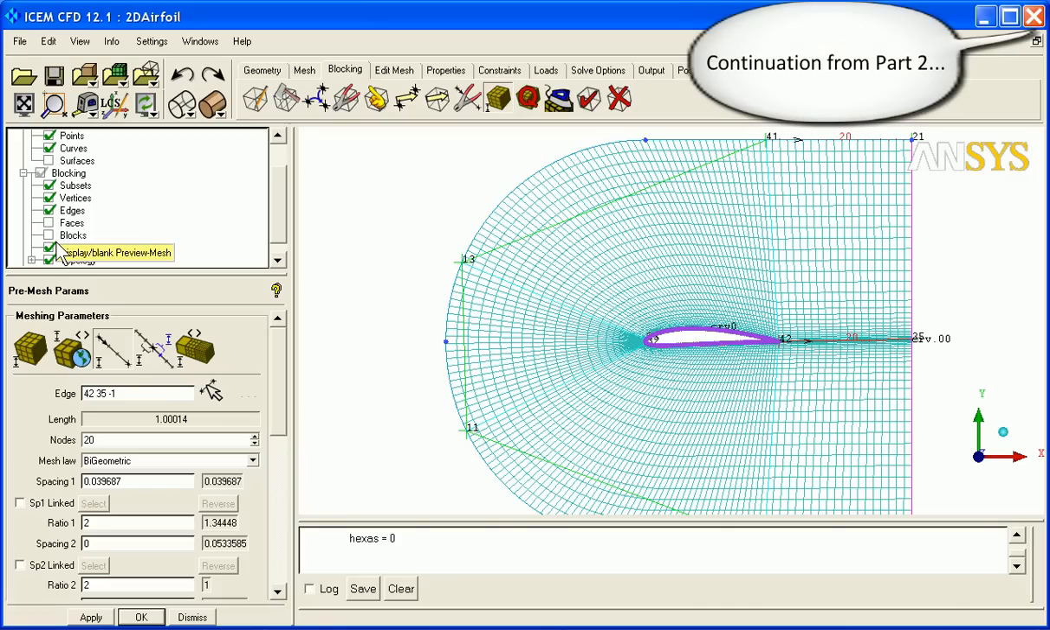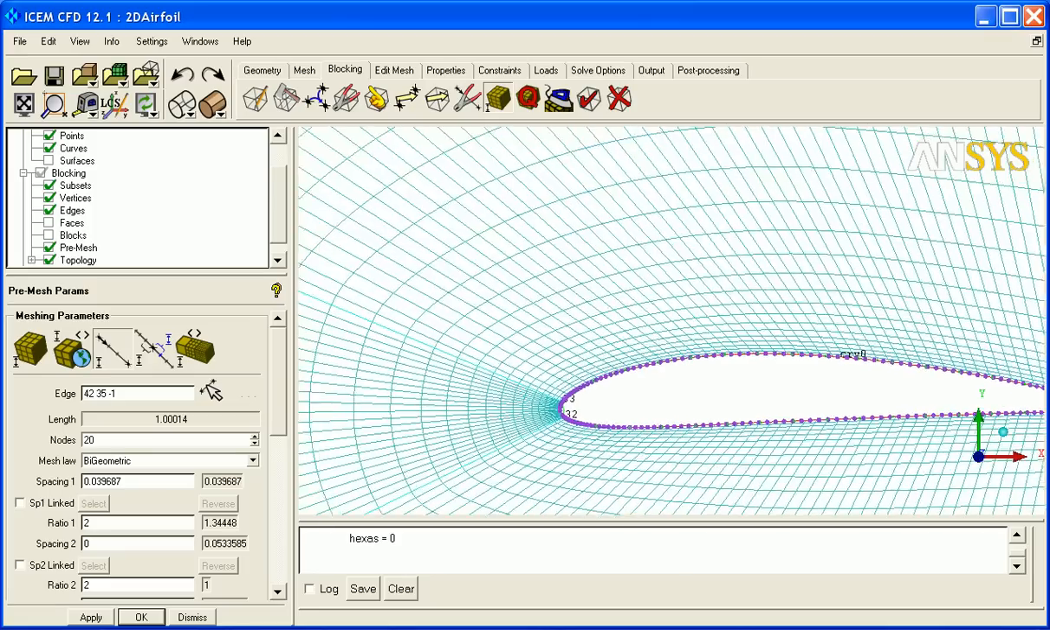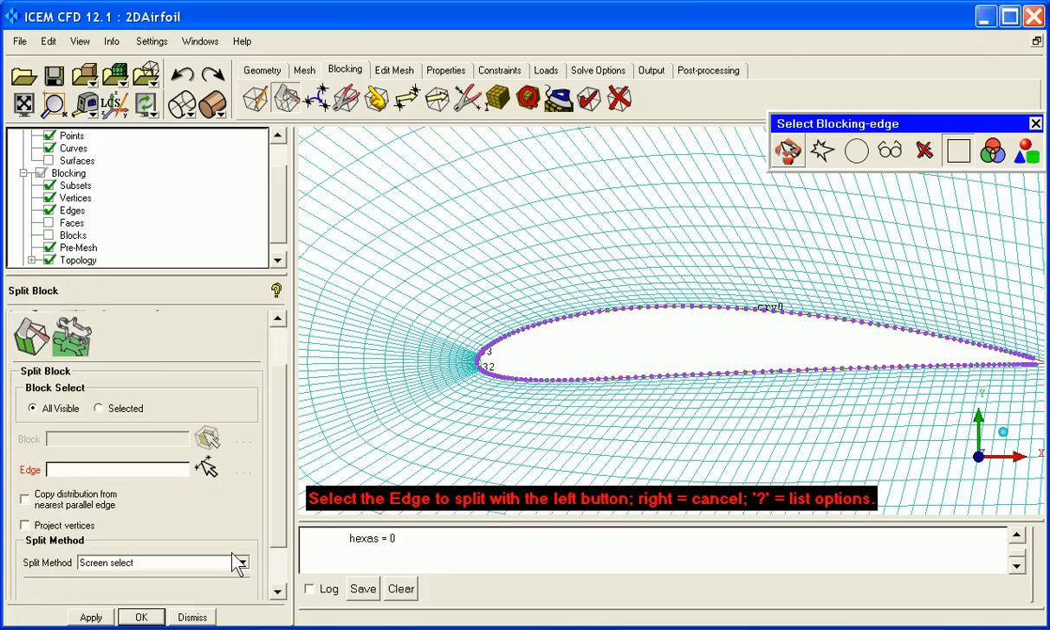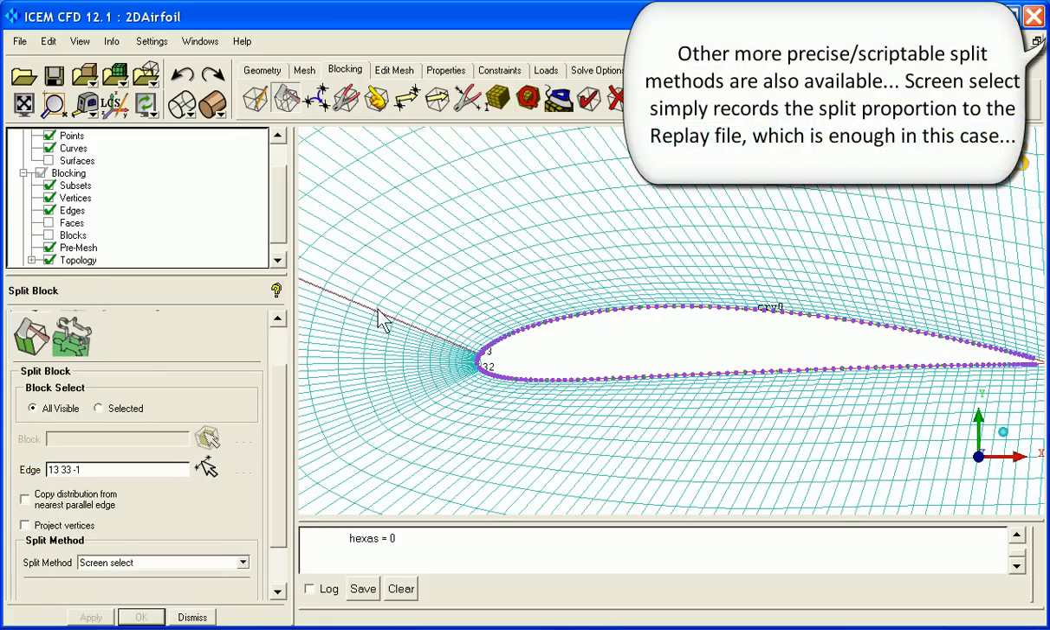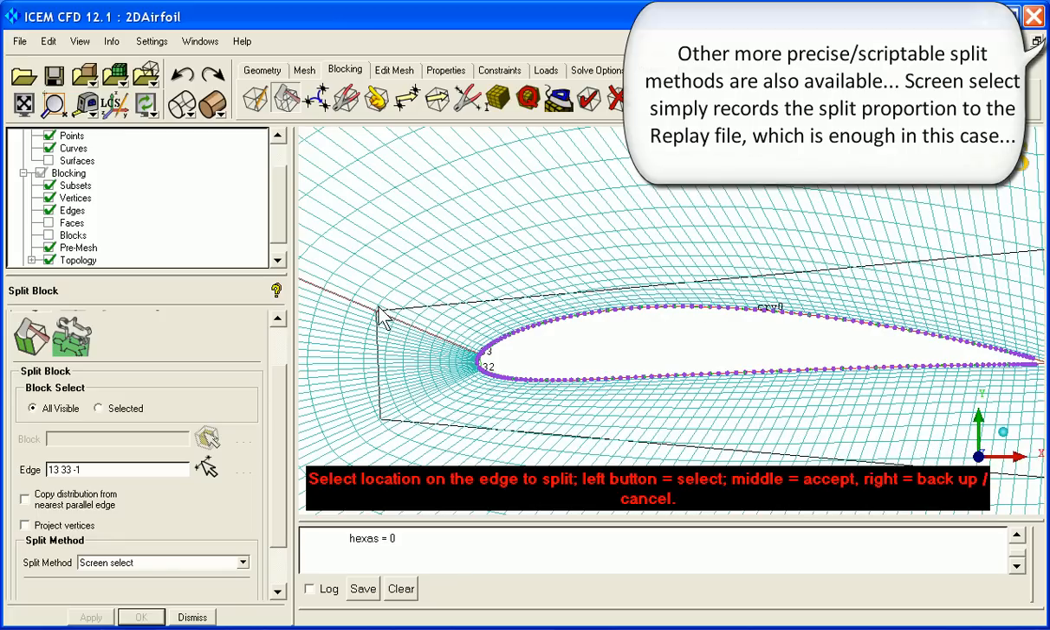And this way we could say that we were done at this point if we liked. However, a lot of users prefer to have a two-stage boundary layer where they would have a more refined boundary layer around the airfoil. Zoom in, split block, add an edge. The method is screen select, so you can grab it and drag it. And you can put it to whatever size you would like it to be. Let's go somewhere around about there.